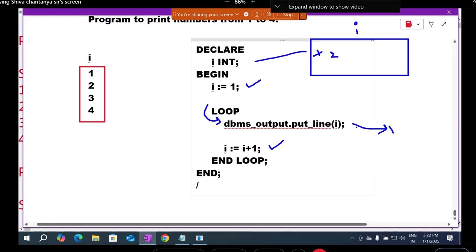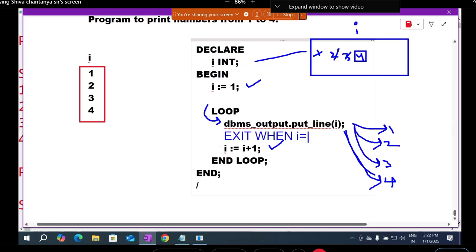Statements are over. Printing 2. I plus 1, I value becomes 3. Printing 3. I plus 1, I value becomes 4. Printing 4. After printing 4, I want to terminate the loop. When I value is 4, terminate the loop. So 4 is printed here. After printing 4, terminate the loop. So to terminate the loop, what am I writing here? Exit when I equals 4. When I value is 4, terminate the loop. That's it.